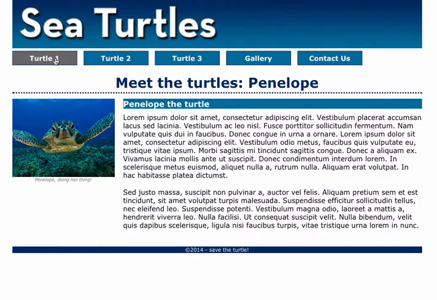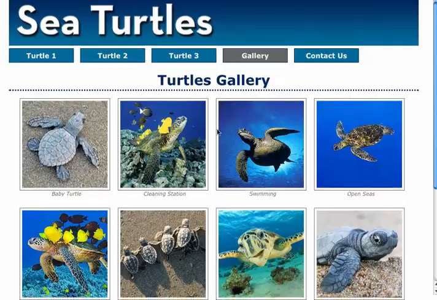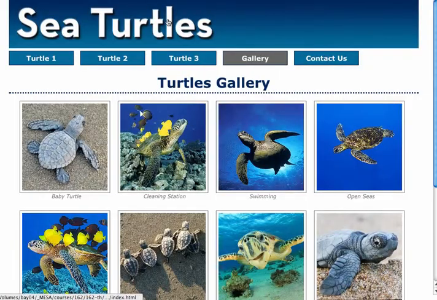Here's our existing Turtle website so far, and what we're going to be doing is creating the Contact Us page, and we are going to learn how we can incorporate images, specifically background images, into our project. So this is what our project currently looks like. We have 3 pages built so far.